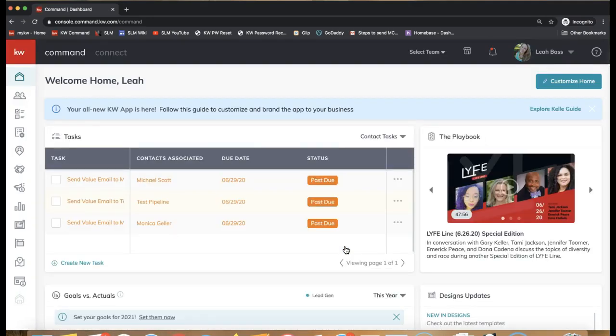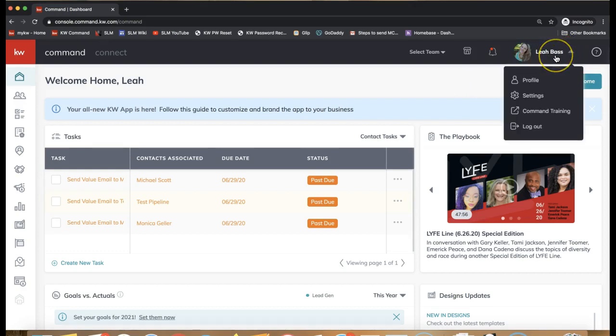And of course, if you're still working on signing in, feel free to pause the video so you can follow along. So the first thing we need to make sure we have set up is that our Command email is set up properly in our Command settings. To do that, if you can join me by clicking your name on the very top right of your Command account, and then settings from that drop down.